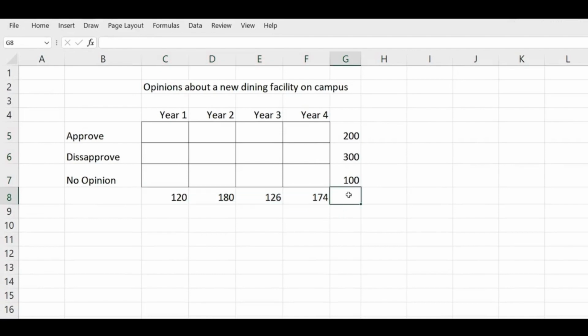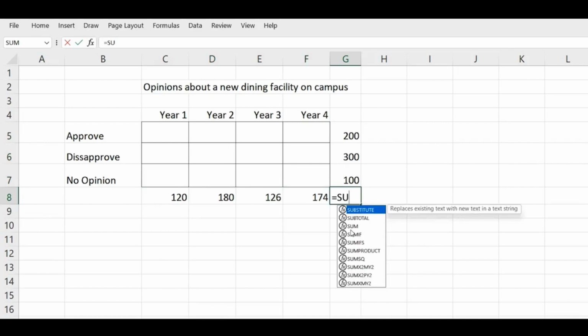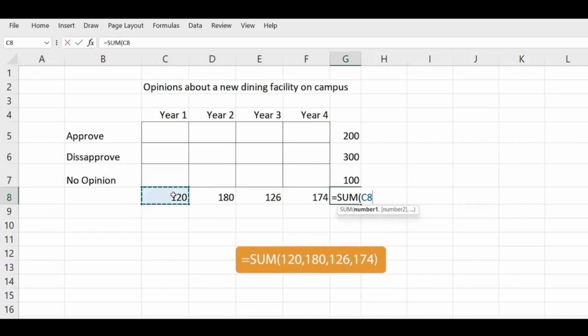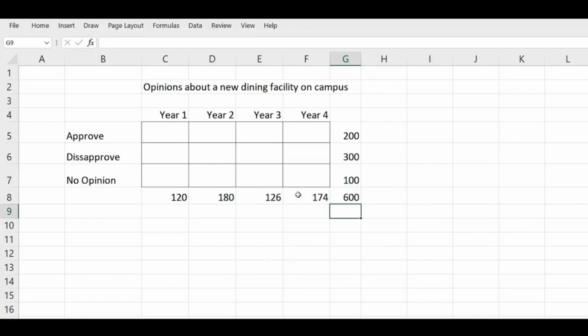So we put our cursor in cell G8, do a is equal to sum. Let us sum across columns, C8 through F8, close parenthesis. I get a total of 600 students. I would have gotten the same number if I had also summed across the rows.